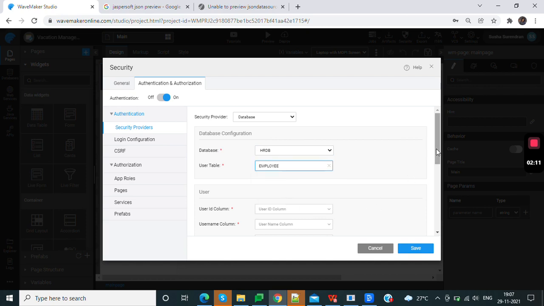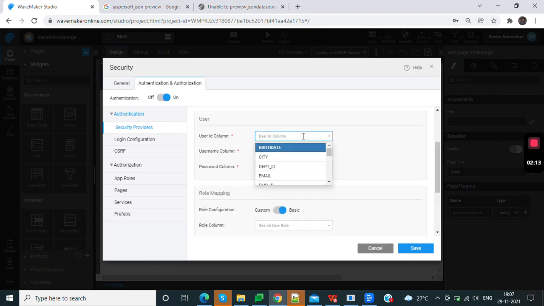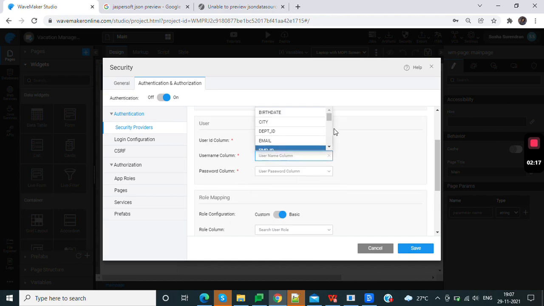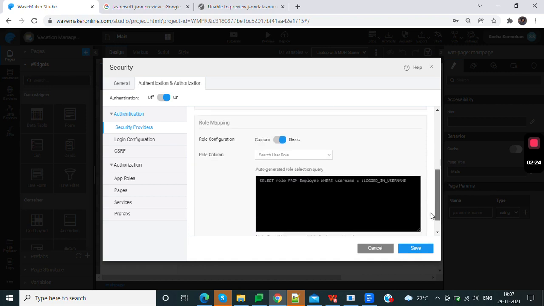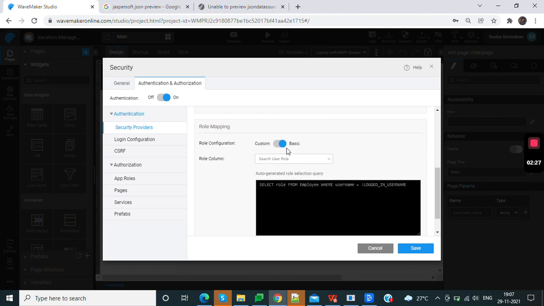I can mention our employee ID as user ID, username as username and password as password. By default I am keeping the role configuration as basic, and I am selecting role as the role column. This is the security provider I am giving. Save.